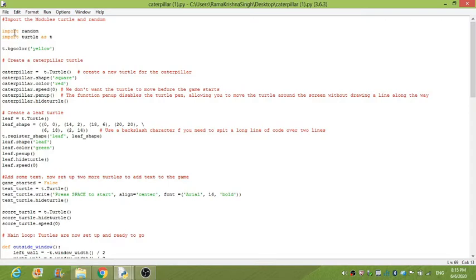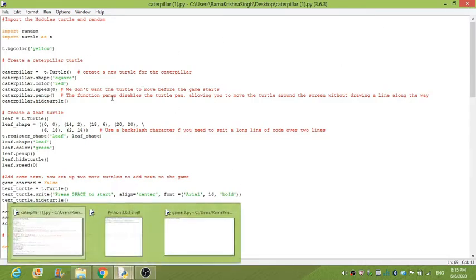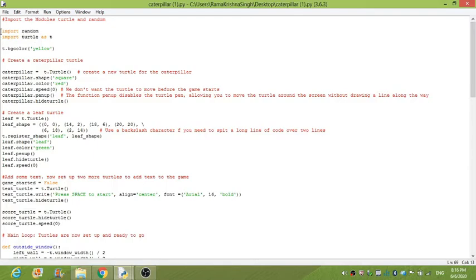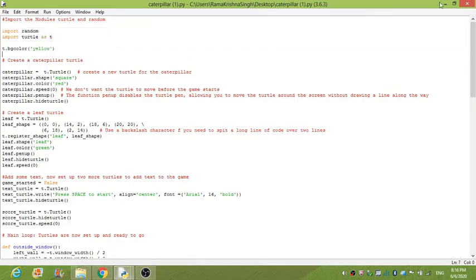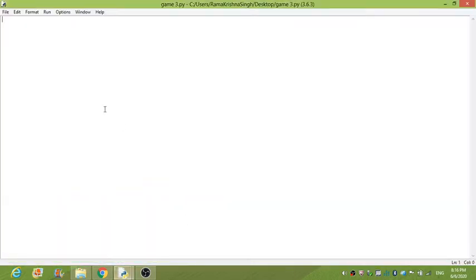import turtle as t. We add these two import statements to tell Python that we need the turtle and random modules. The third line, t.bgcolor, sets the background color as it was shown in the game. Let me just copy this and paste it. You can see the command. You can pause the video and write the command. And here we go.